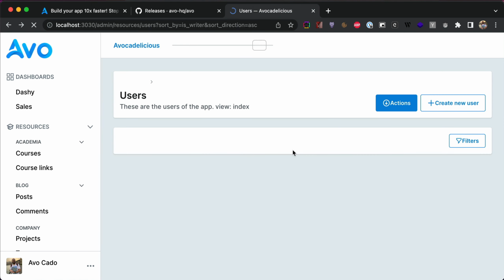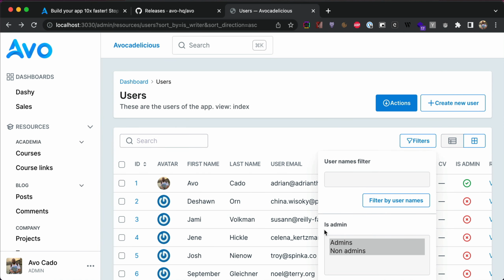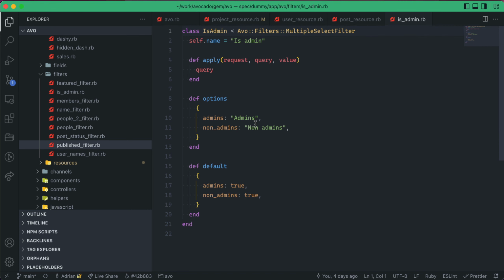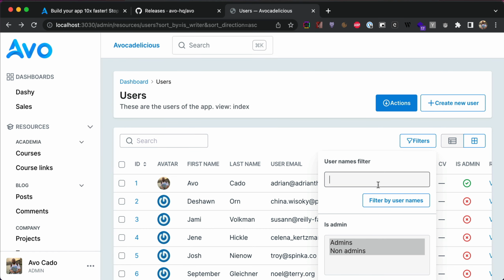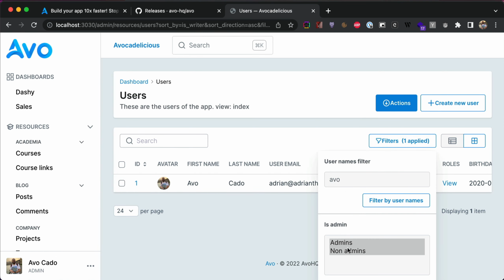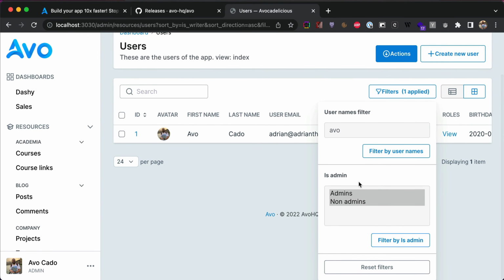So now I'm in users. You'll see that this filter is admin. It has both options selected. So if I go into the is admin, the default has both options selected. They are true. Whenever I'd go and apply, these two would not keep their state as selected by default, and these would be reset. So now these keep their values.